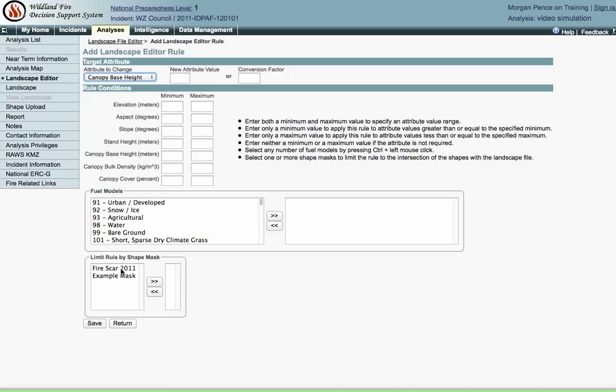For example, if you have a rule that you wanted to apply to an area above 6,000 feet, you can add a minimum value of 2,000 meters to the elevation box. It is important to note the units that the rule conditions are bounded by, as entering feet instead of meters is a common mistake when creating rule conditions.